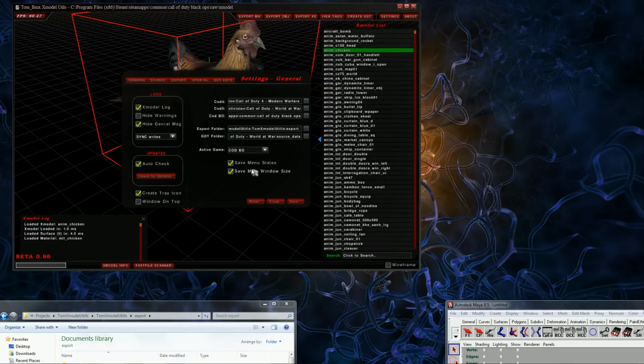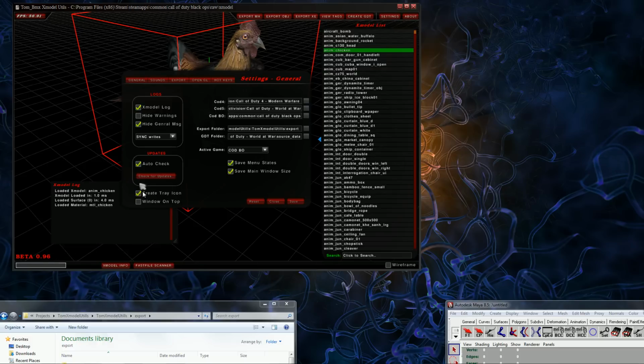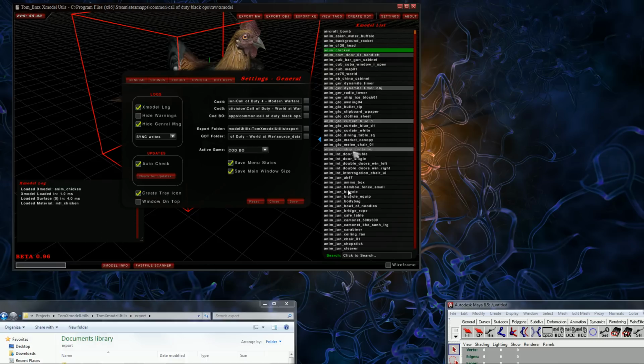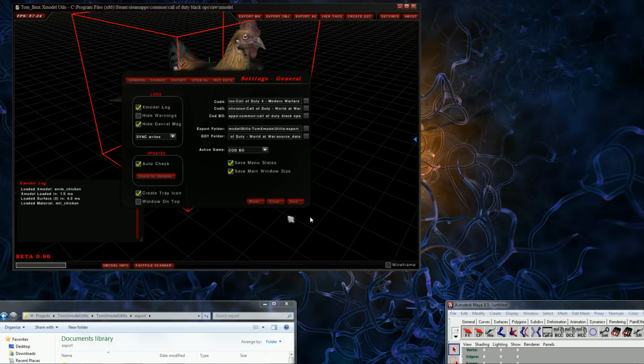These are for basically, I've got this Xmodel log menu up here, and if we have this tick, if I restart the program, they'll be in the same position, the same size and open, and so will this Xmodel list be open. If I have it closed, it will be closed when I open it. Main window size basically saves what size we had the window last.